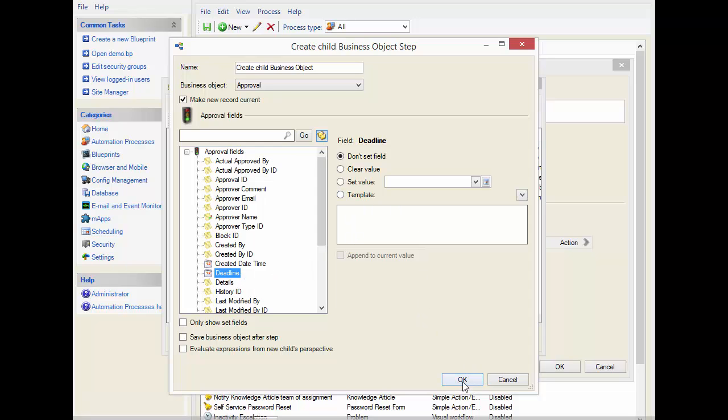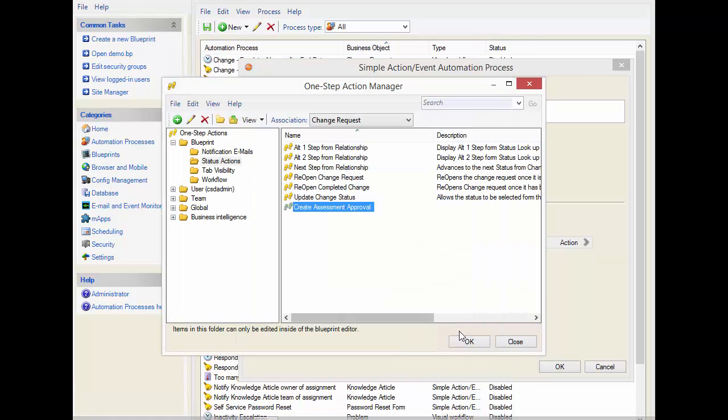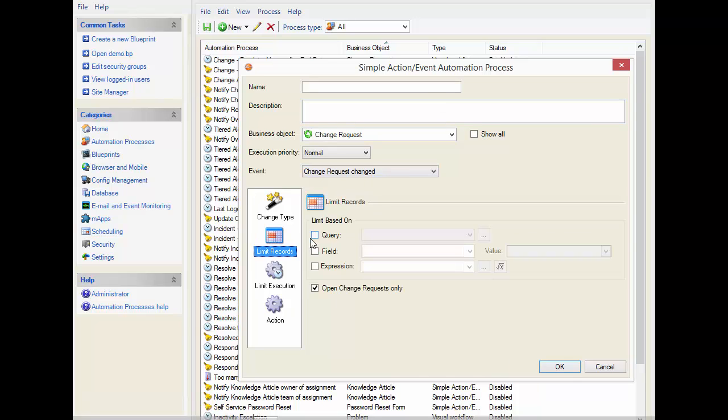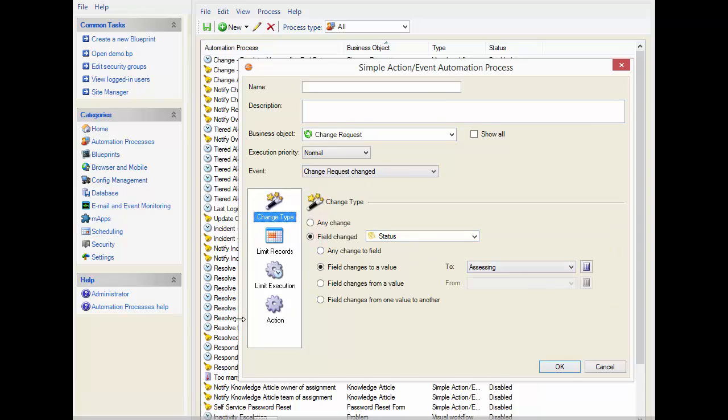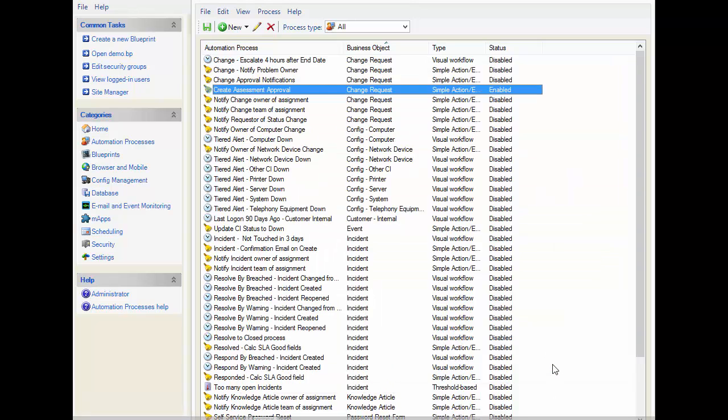Once that's done, when our change goes to that assessing status, it will create this approval for us. And there's our create assessment approval automated process.